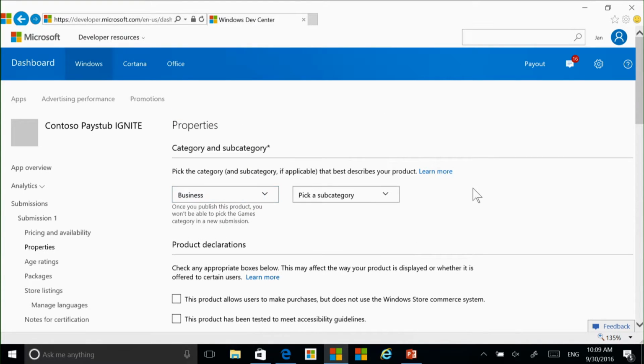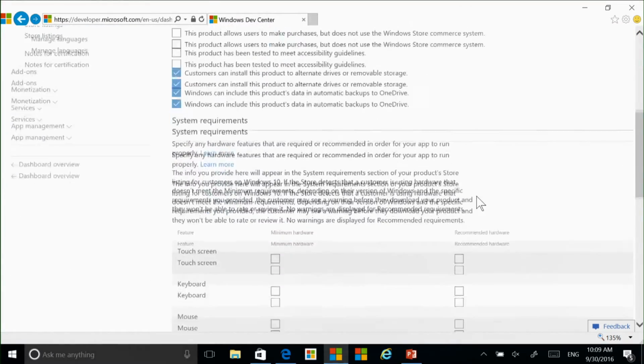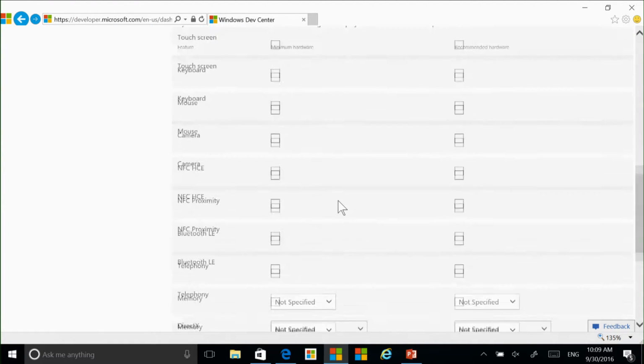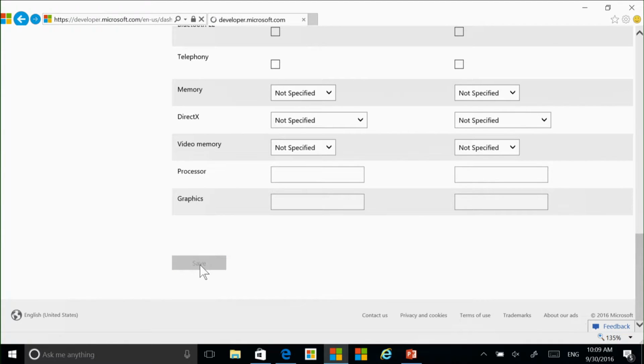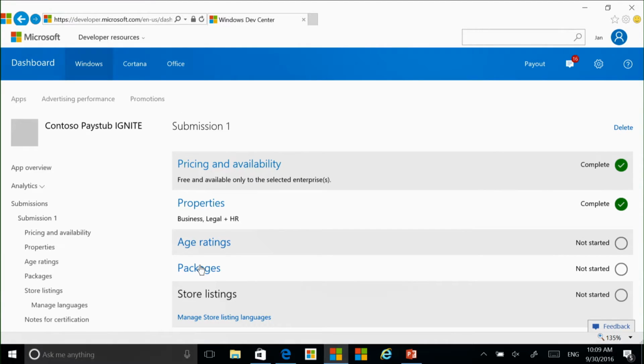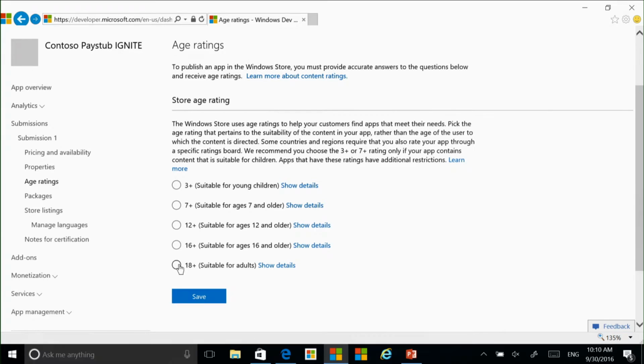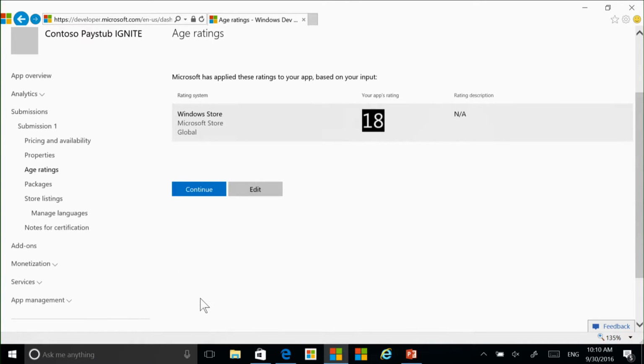Now I'll just categorize this. I'll say it's business and legal and HR. And if, for example, your app requires a camera or a touchscreen or Bluetooth or some other specific hardware capability, you can check it in here. But my app is pretty simple, so there's nothing that I need. Age rating, I'll just keep this up to adult 18 plus. Okay, yes, that's it.